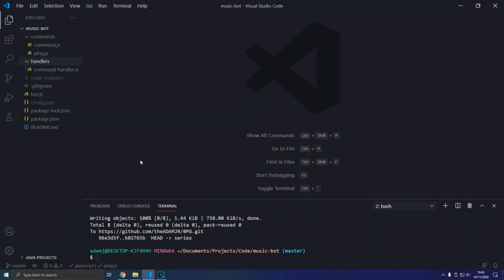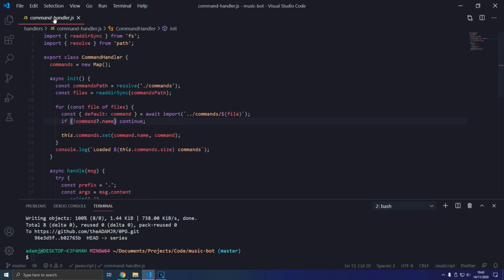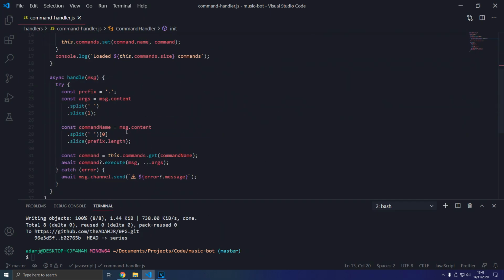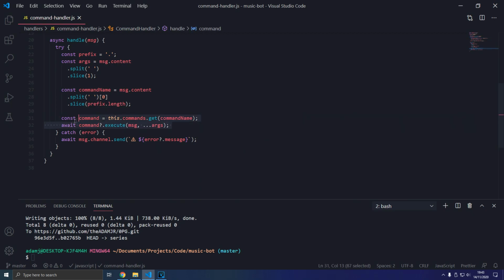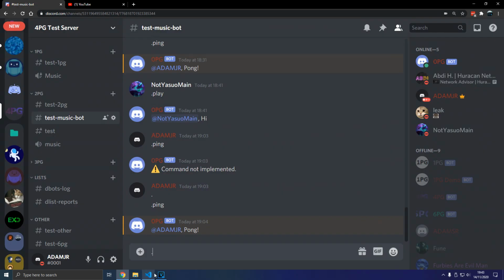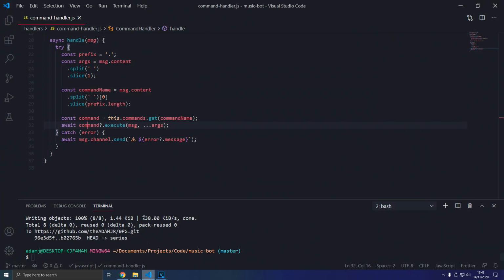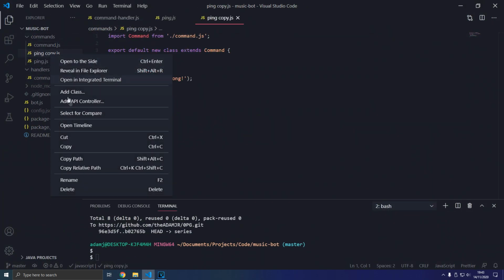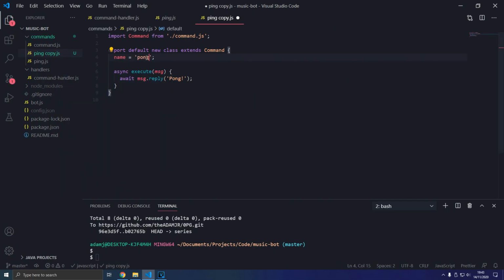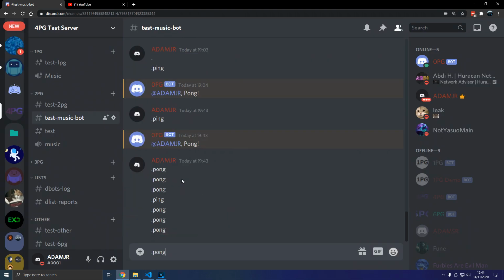In this video of Make Your Own Discord Music Bot, we will add Command Handler, and Command Handler is a dynamic framework that will allow you to execute commands that exist. So ping, pong. So ping exists in this. To create new commands, we can just type this. There we go, now we have a pong command.